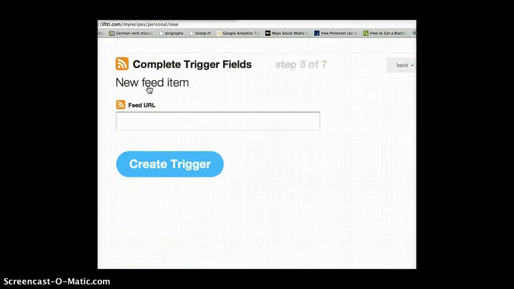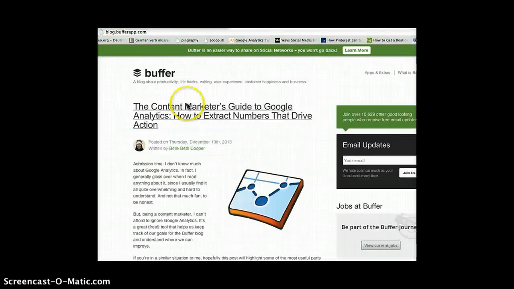New feed item. So we're going to have to find the blog. Well, it's basically any blog you want, but you're going to have to find the URL for the blog. The example I'm using is Buffer's blog, ironically, because they have some awesome stuff. I love reading their blog, and I think that all my Twitter followers would love to see their updates as well. The Buffer blog is about productivity, life hacks, writing, customer happiness, business, etc. Okay, so this is the blog I want to use.